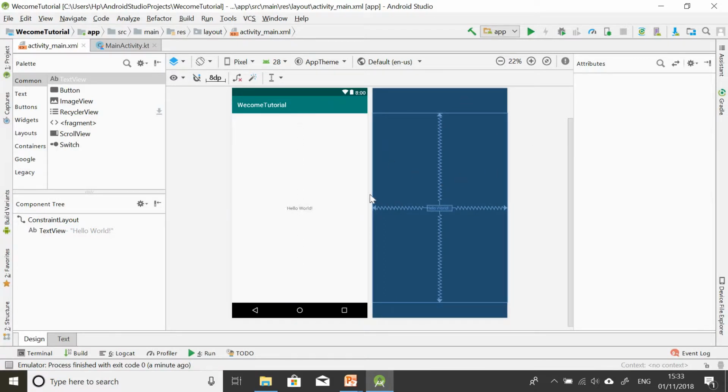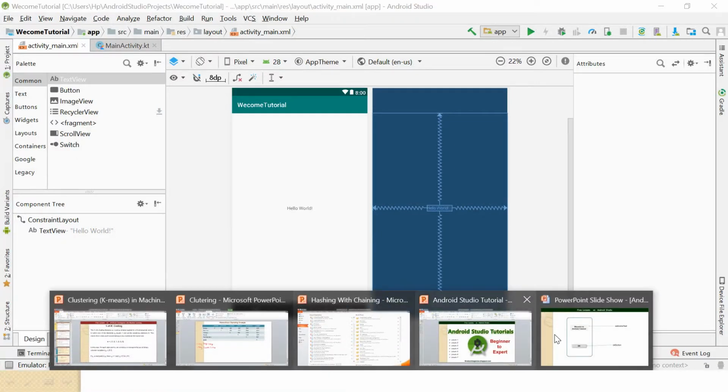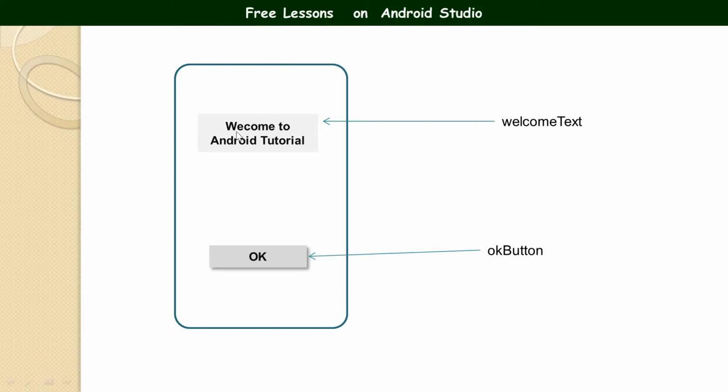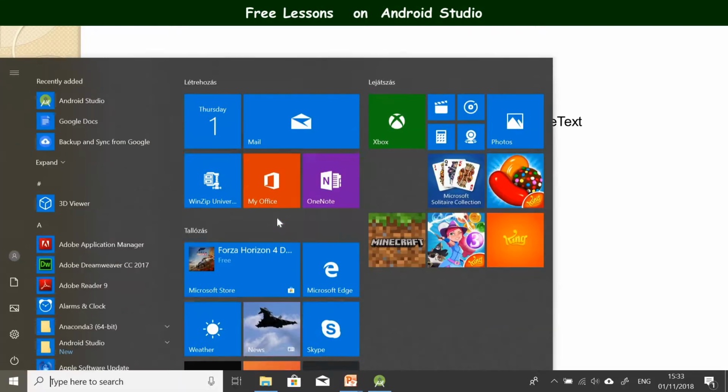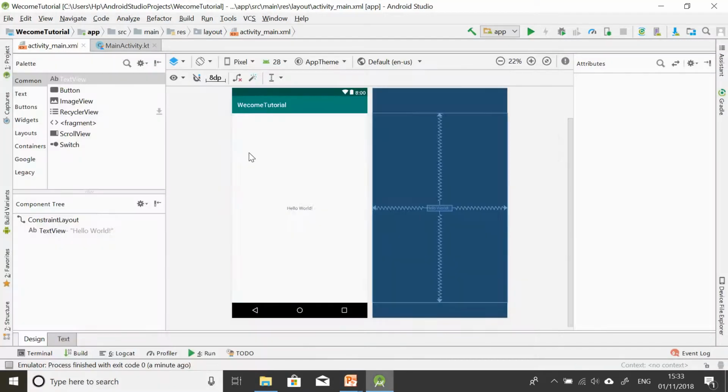Alright, so the first thing I want to do is to show you where we are going to be getting the tools we are going to use, because in our presentation we need 2 items. We need a text view. We also need a button view. So let's get back to Android.